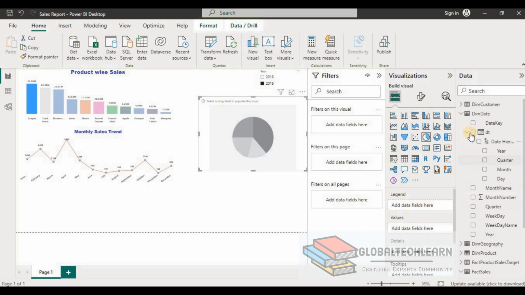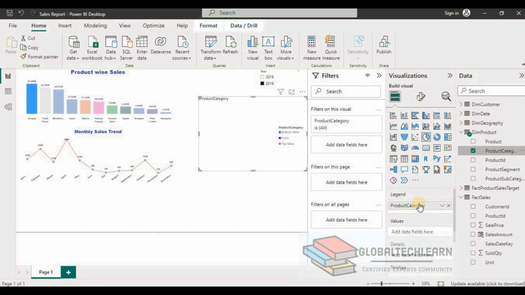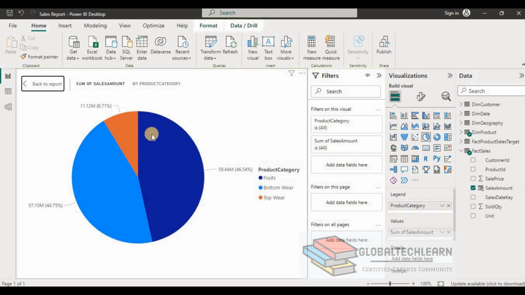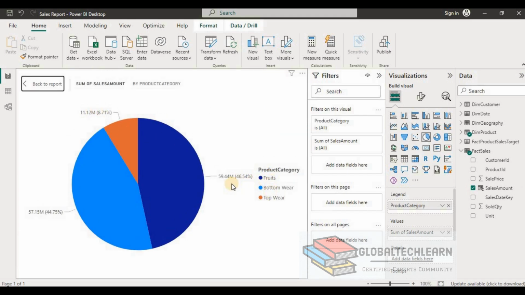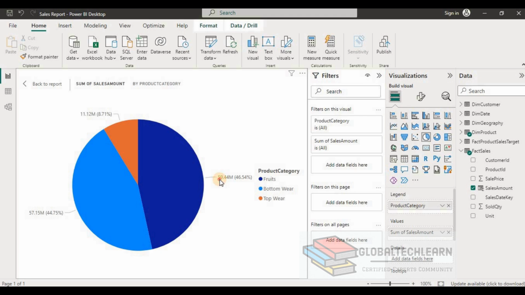So in the legend, let's select the product category from our product table. And product wise sales amount we have to show. So from sales table, let's select the sales amount value. Let's expand this. And here you can see for different products, what is the contribution for the sales amount is coming here. Also right click on this sales amount. And here you can see show value as no calculation and percentage of grand total is coming. If no calculation is selected, so you can see here actual value of the sales amount is also coming.